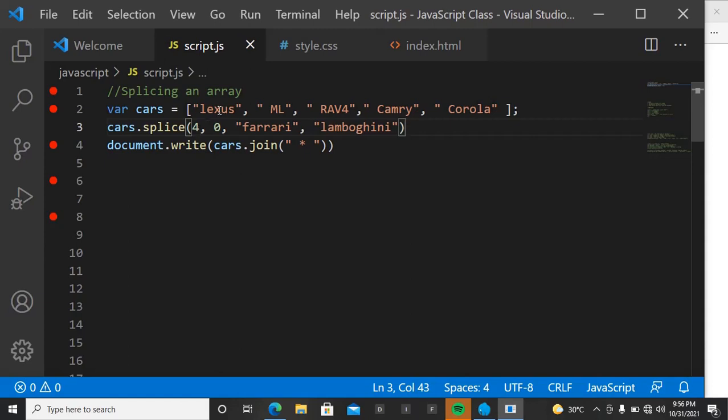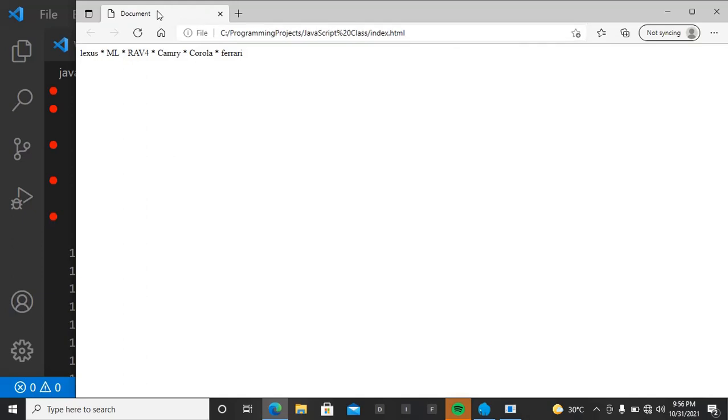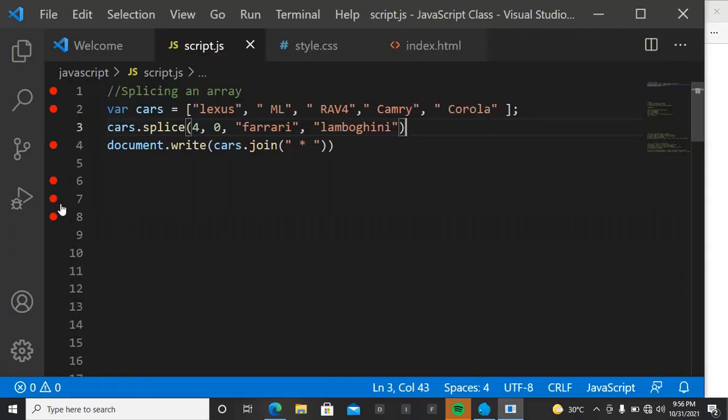So where is the index of 1? This is 0 1 2 3. So that means it will be placed after Camry. So let's check now. Okay, can you see? So this is that of 0 1 2 3. So it placed the two new items from the index of 4, and it is not removing anything at all. So that is how to add. We call this one the splicing method.